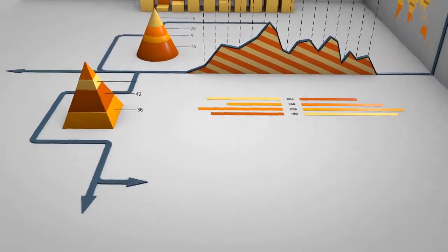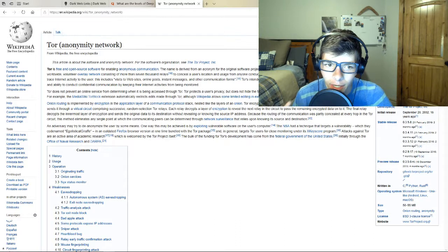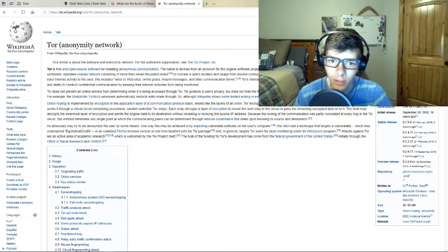And so Tor directs internet traffic through a free worldwide volunteer overlay network consisting of more than 7,000 relays to conceal a user's location and usage from anyone conducting network surveillance or traffic analysis. So using Tor makes it more difficult to trace internet activity to the user. This includes visits to websites, online posts, and instant messages, and other communication forms.